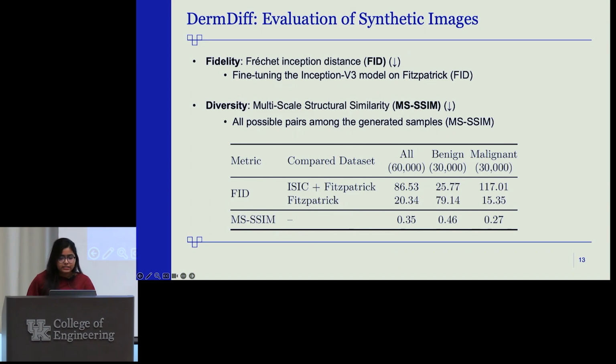Then to evaluate our model, we calculate FID and MS-SSIM scores. FID score represents the fidelity of the model. It calculates the distance between the real data distribution and the generated data distribution. So a lower FID score means better generated image quality. And the MS-SSIM score is the similarity between the generated images. So if the similarity is lower, it means the generated images are more diverse.